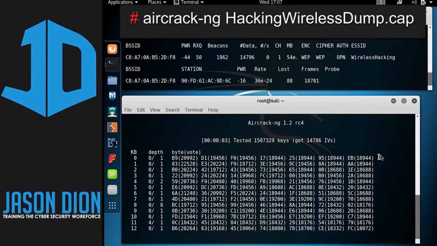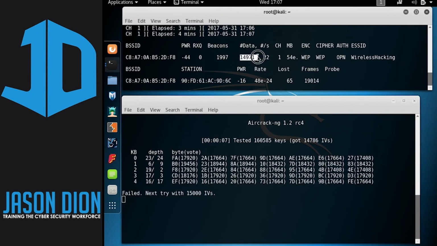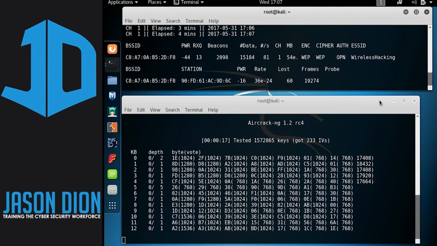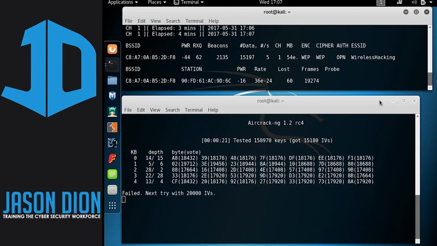Right now it already has 14,000 initialization vectors collected, and you can see that here from the data, but that wasn't enough. So when this hits 15,000, you're going to see this kick off again without me doing anything, and we'll see if we can crack that key. So here it goes again. It's going off and testing the different keys, and it didn't find it. So it'll try again at 20,000.